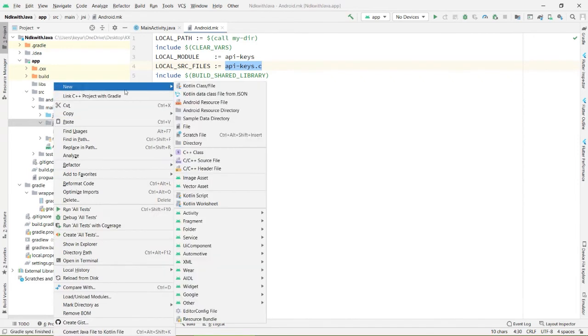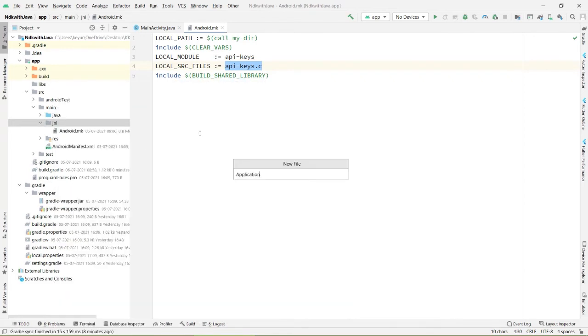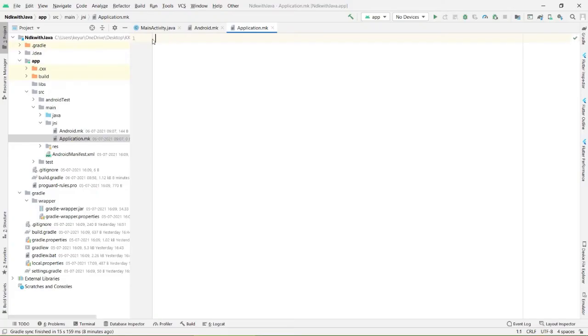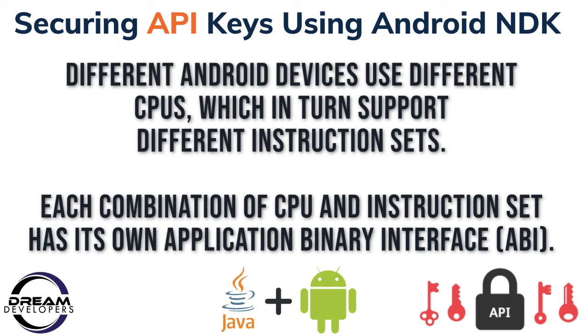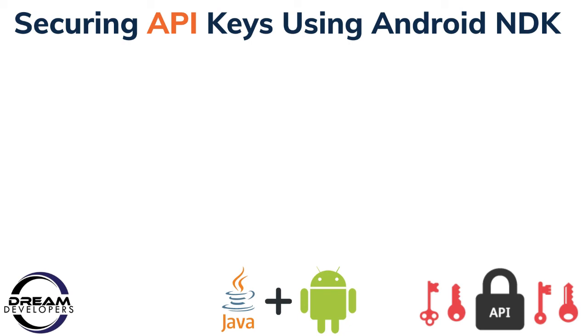Now we will create the second file, named Application.mk. Here we have to paste the code. You can find this code, link is given in the description box. Now ABI means different Android devices use different CPUs, which in turn support different instruction sets. Each combination of CPU and instruction set has its own application binary interface. It means ABI. So this variable is used to specify the ABIs whose code should be generated by the build system. By default, the build system generates the code of all non-deprecated ABIs.